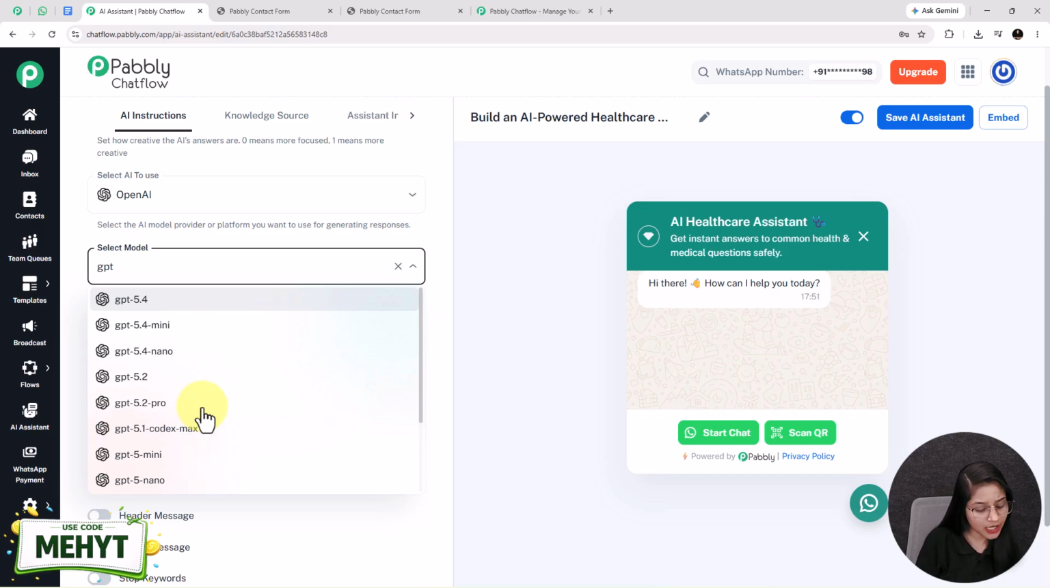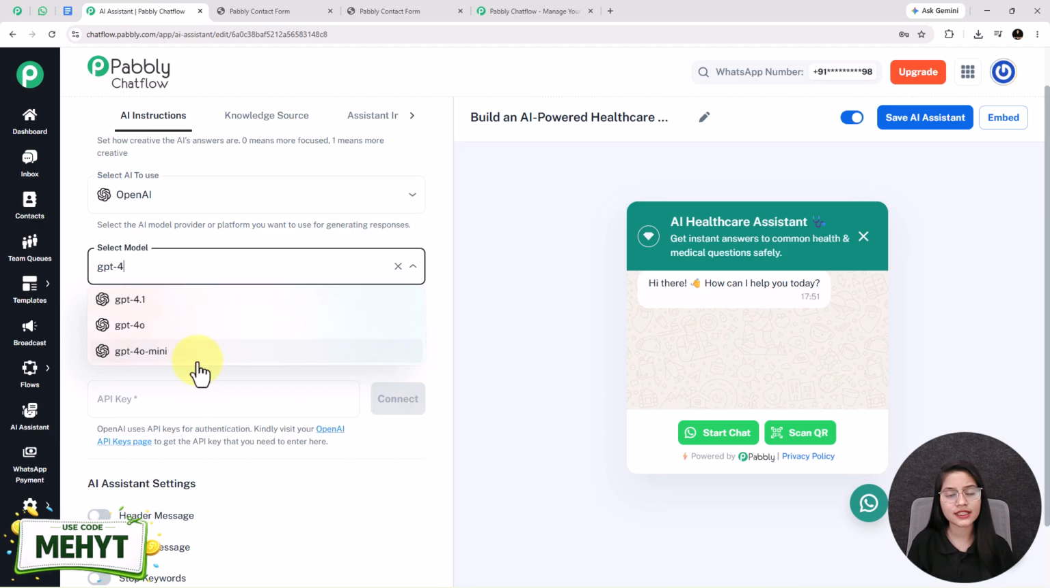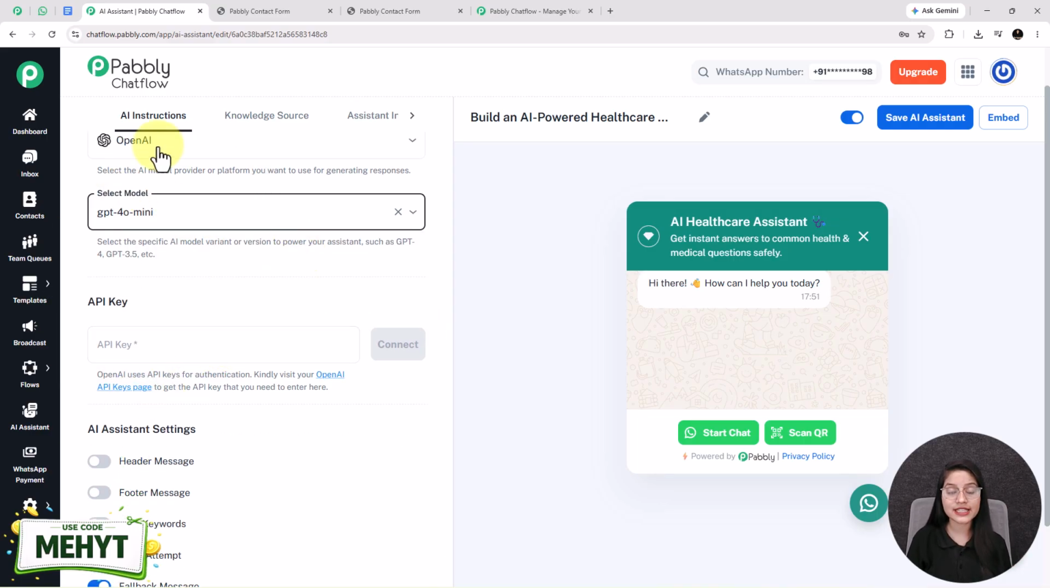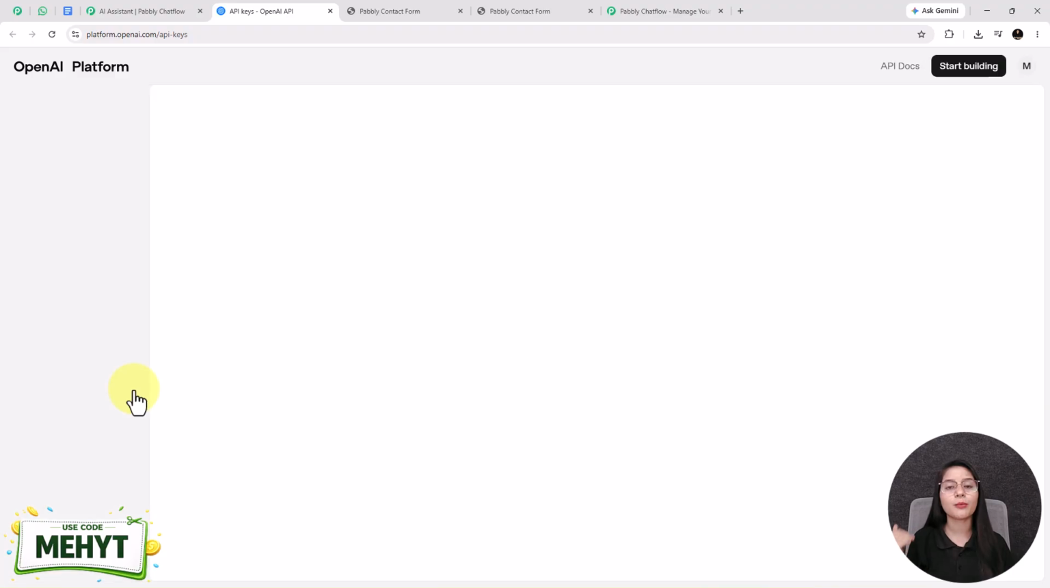It will provide you multiple types of models. You can select it according to your choice. Next, it is asking me to enter the API key. So for getting this API key, you just have to click on this OpenAI API keys page link. It will directly take you to the OpenAI platform.